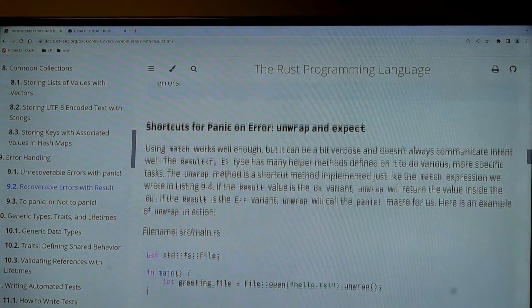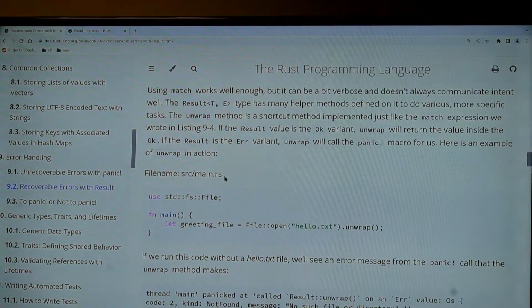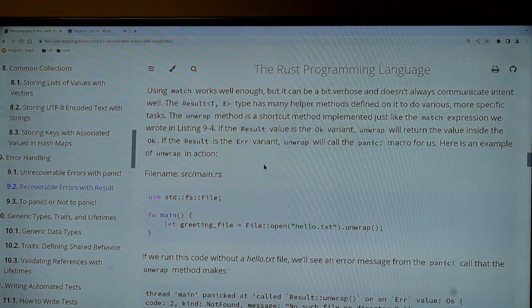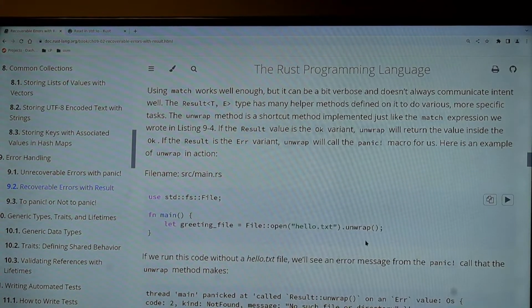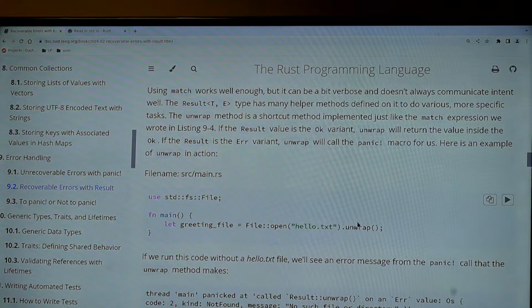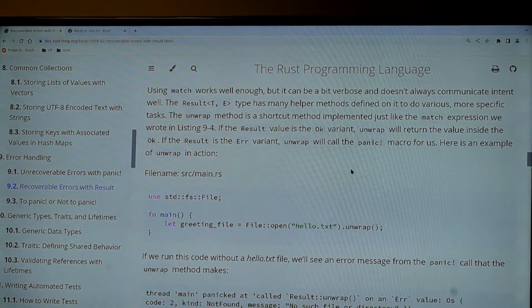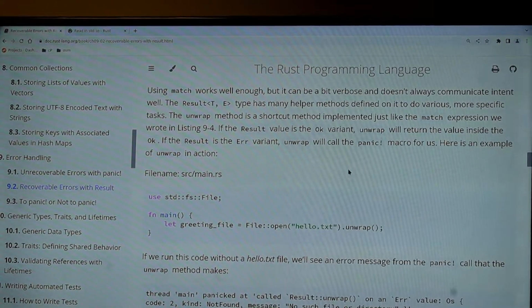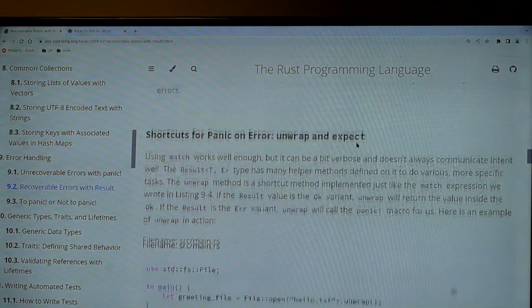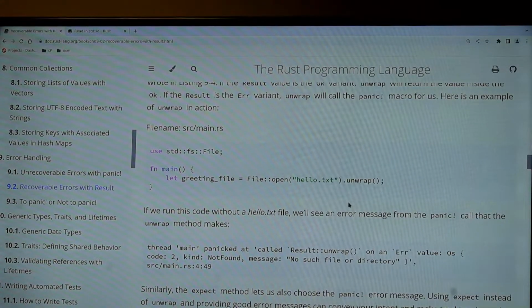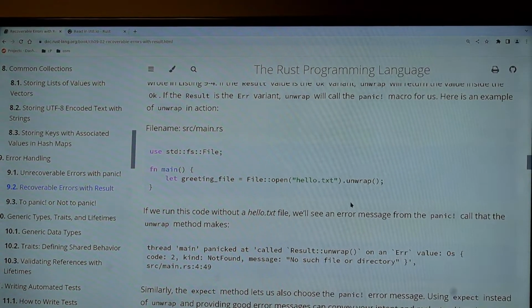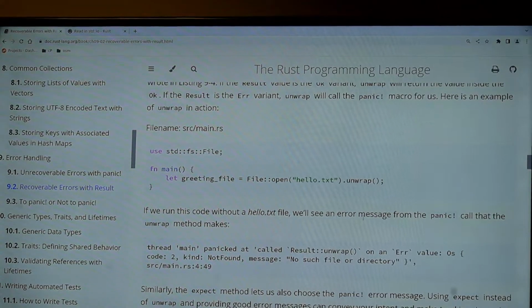Shortcuts for panic on error: unwrap and expect. So now we're getting back down to this whole unwrap and expect thing. We covered this way earlier on, and I said that we don't suggest using either one of these. Unwrap is essentially going to say, if I have an error, panic. It's going to elevate an error you can handle to a panic, which just dies. And the other one that we have is expect, and it's going to do the same thing as unwrap, but it's going to print out a message.